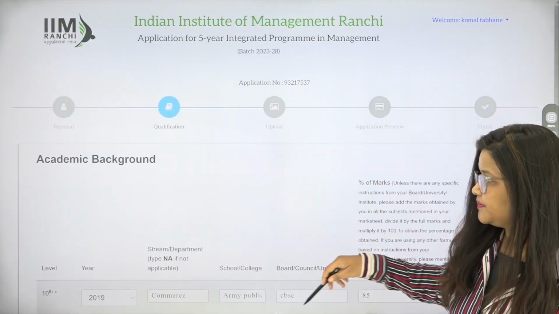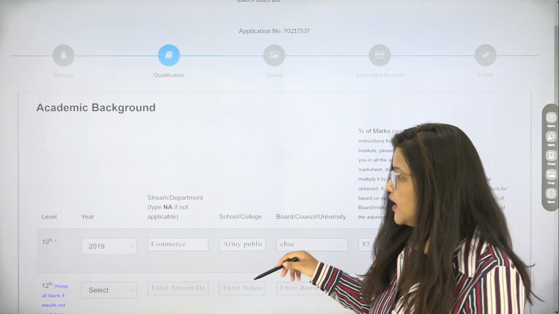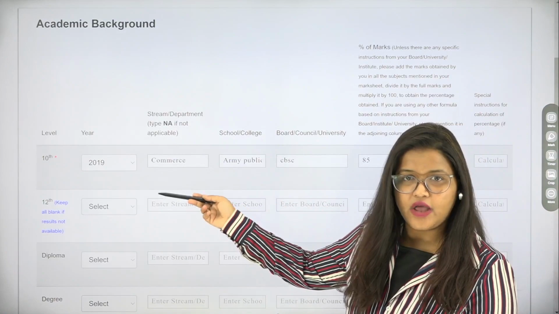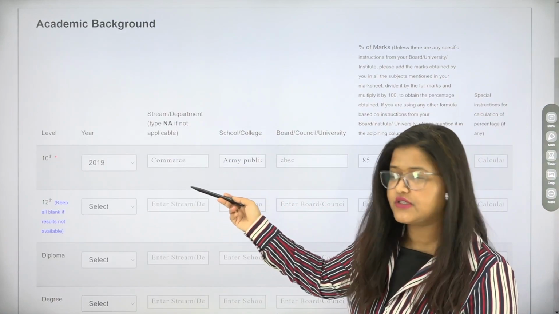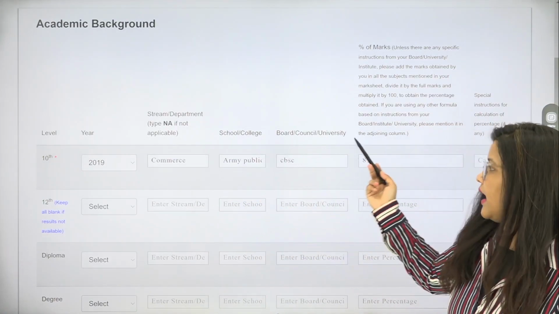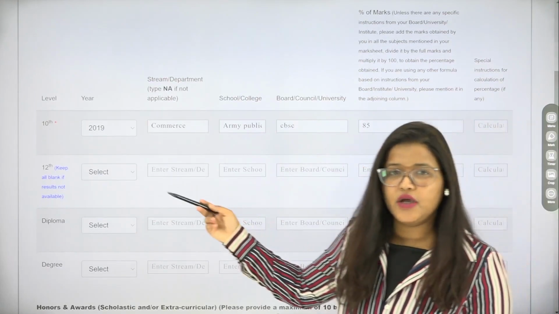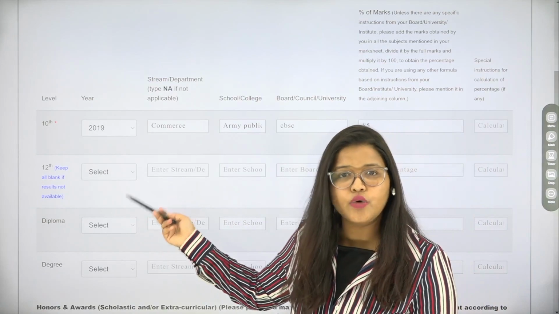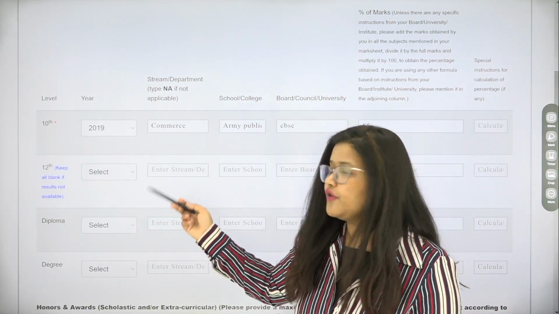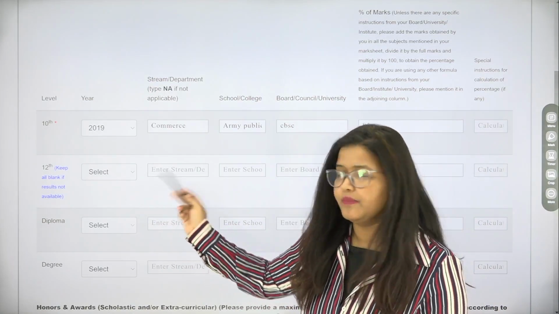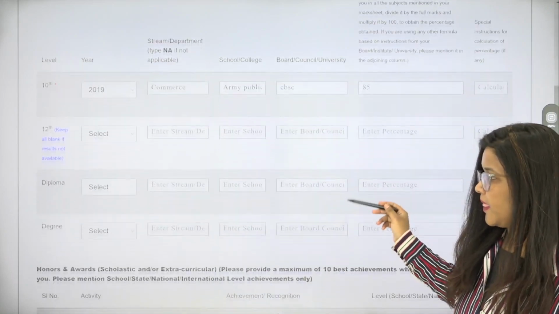Next step is your academic background. The 10th, which year you have passed your 10th, the stream which you selected, the school, and the board which you have passed your 10th from, and your percentile. Please mention your 12th results only if you have already appeared. If you're appearing and the results are pending, then please keep all the columns blank.